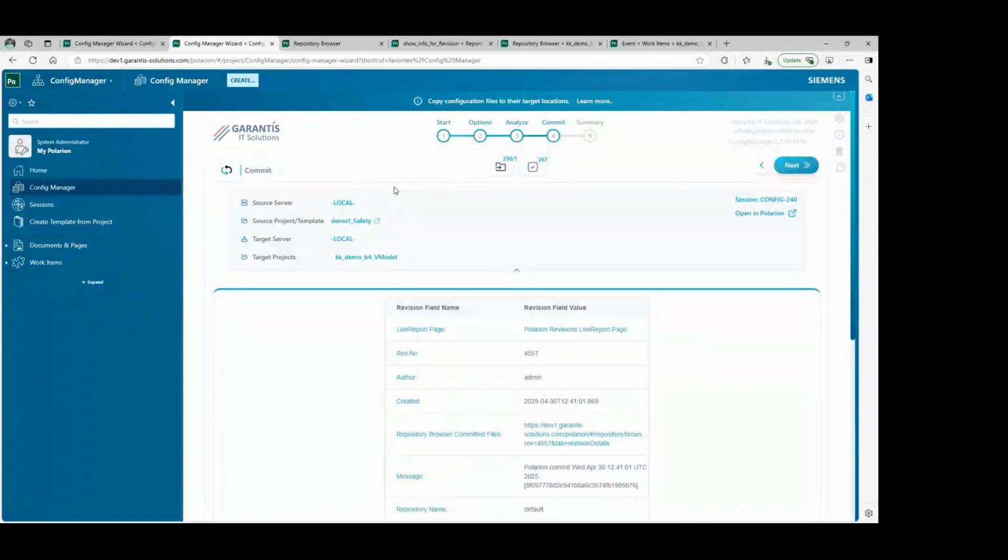So it's a big change compared to manual SVN checkout and comparing files using some tools. So now let's understand how we can document the changes. You can see that in the corner we have a reference to the work item called config 240. So this work item is our documentation.